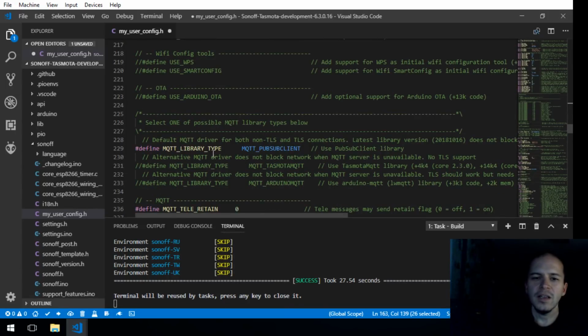I know I've touched on this before about PubSub client. PubSub client used to have a bad problem, and I still don't use it in my custom sketches. I just don't like PubSub that much, really. I've always had issues with it. But maybe this new updated version is fine.